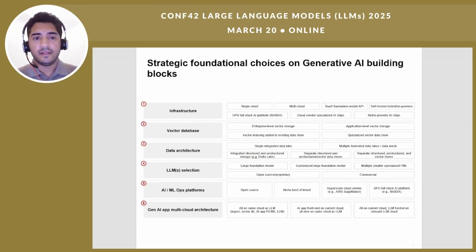Second is the vector databases, and we have open source and we have paid, such as Pinecone or Weaviate. There are a lot of enterprise level vector storage or application level options, and so on and so forth. So please make sure that your architecture is really flexible and solid. Then LLM selection. Going back to what I just mentioned, making sure that you are selecting the right large language model for your generative AI applications.